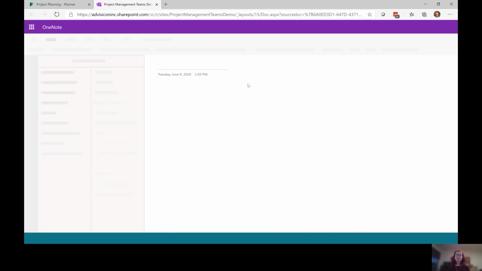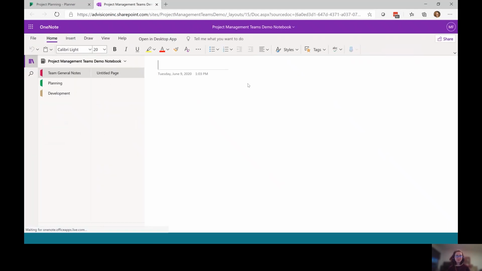Other tools available to you, if I click this drop down, is Notebook. Notebook is extremely useful for a project manager and is great to take advantage of because this notebook is not only visible from Planner, this notebook is also visible from Microsoft Teams. So we'll give it a minute to load. This is just the general tab. Every channel in Teams has one.